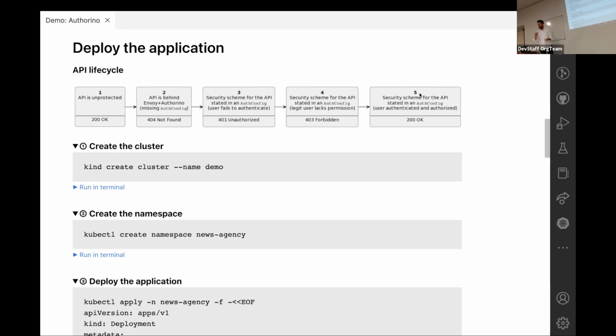And finally, if you are authenticated and you have the proper permissions, you are back to the state where you started, which is getting a 200. Okay, so this is the life cycle.